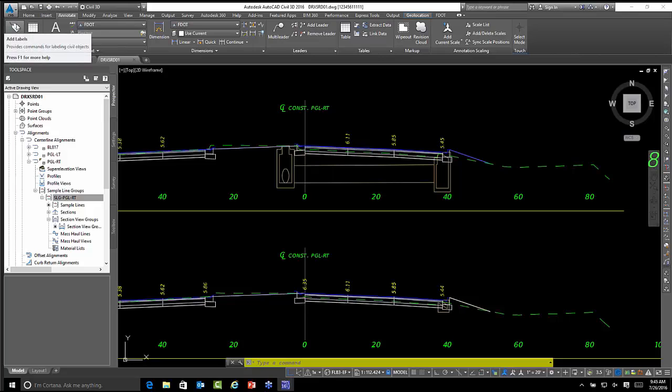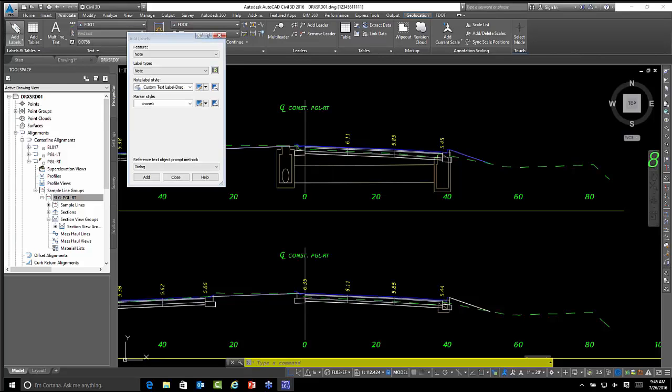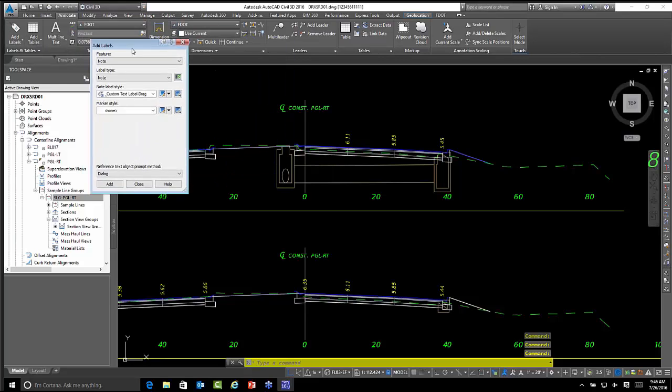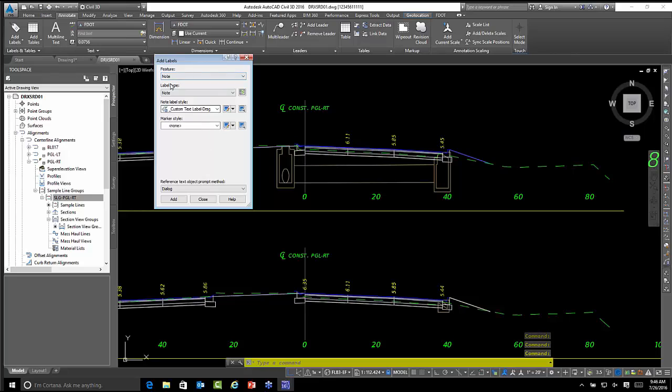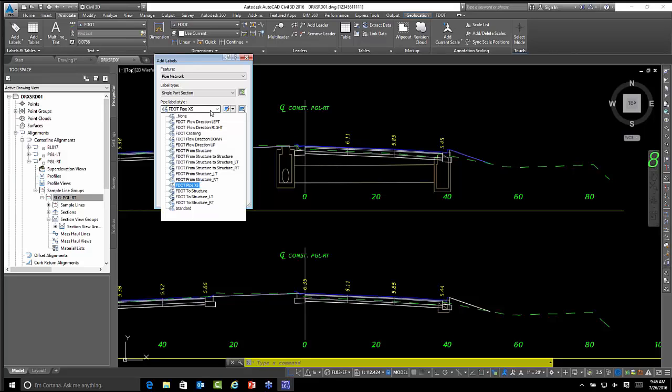I like to click on the big button for Add Labels, because that brings up a dialog box that lets me filter out what I want to label. For our feature, we're going to go through the list here and choose Pipe Network. Then for our label type, we're going to label a single part and a section view, and then you pick your pipe labels and your structure labels.